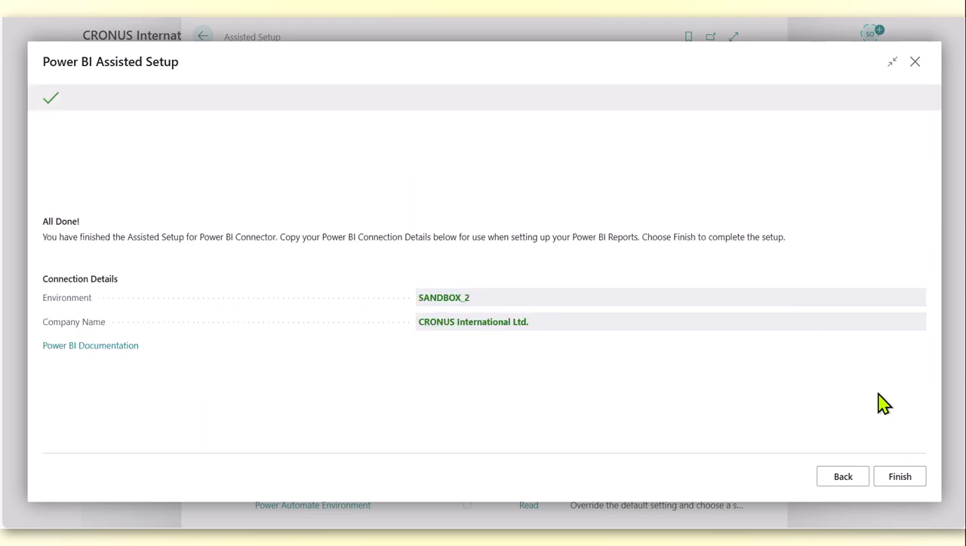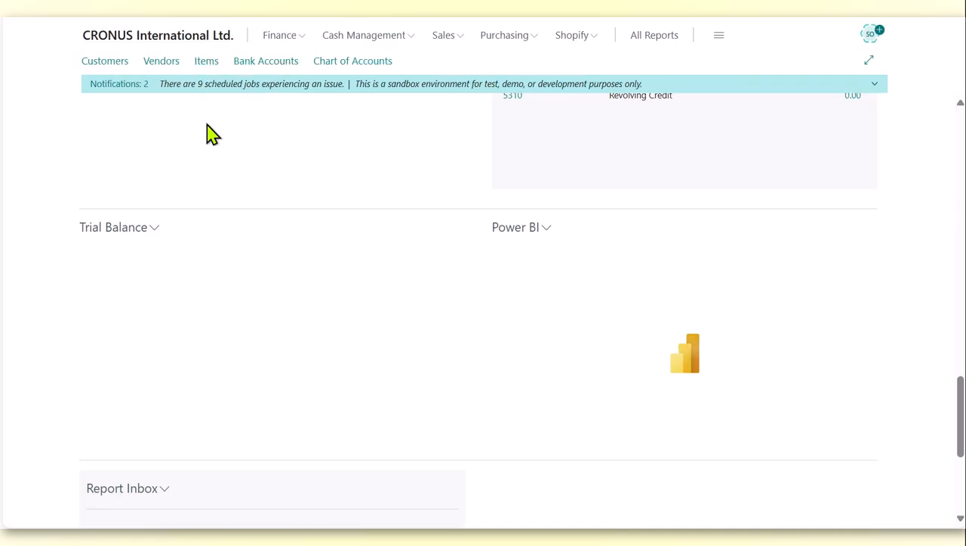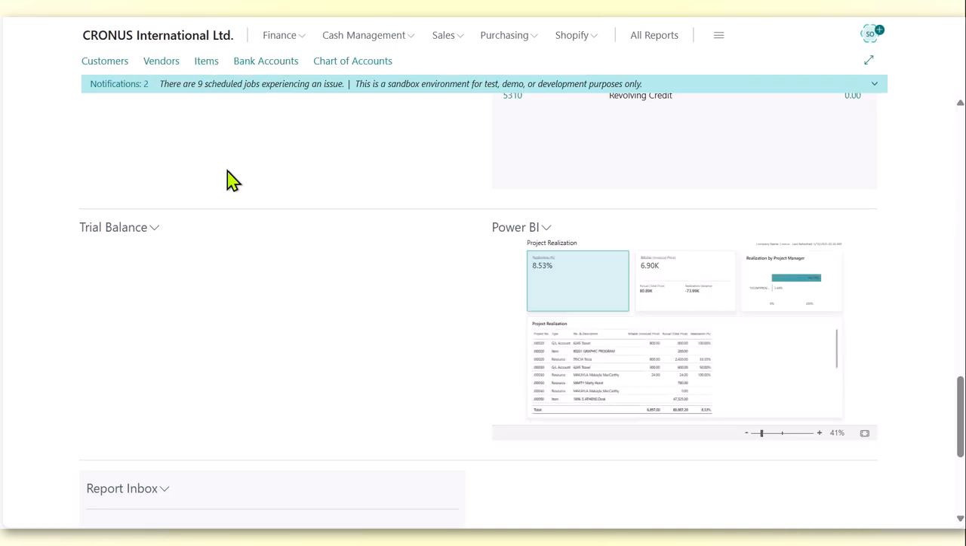Here you would be able to see the connection detail. You need to set the correct environment and then the company name. By default it would be available. It would be able to pick up the environment and the company in which you are currently working. Just click finish. So this way, through assisted setup, we have completed this step. Now we have these reports available.